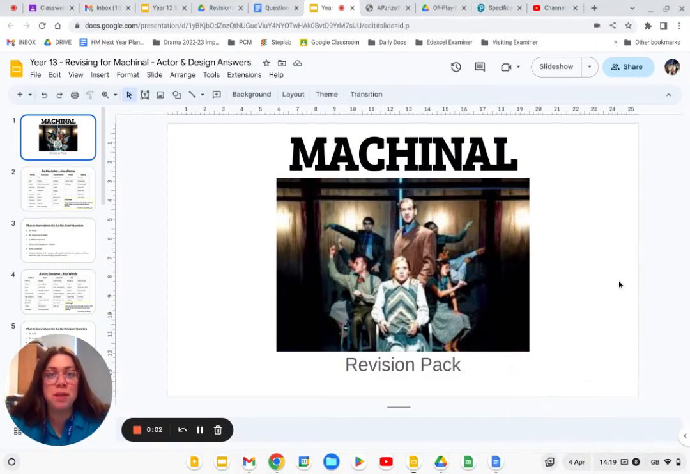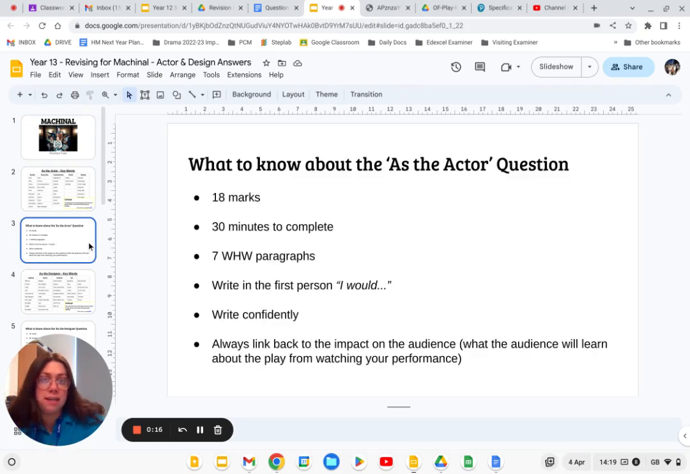Hi, welcome to this revision guide for Machinal, which is section B of the component 3 drama A-level written exam. Section B is made up of 2 questions and they are 18 marks each. You'll have 30 minutes to complete each question. So the first question is on the actor and the second question is on the designer.